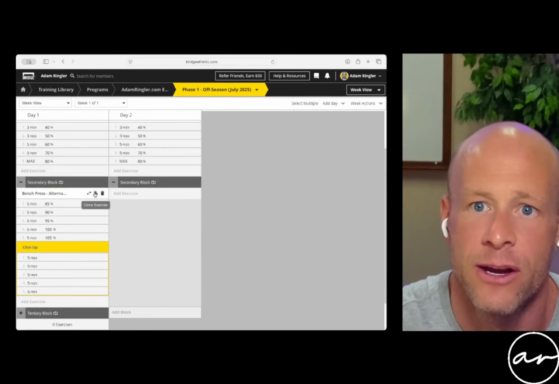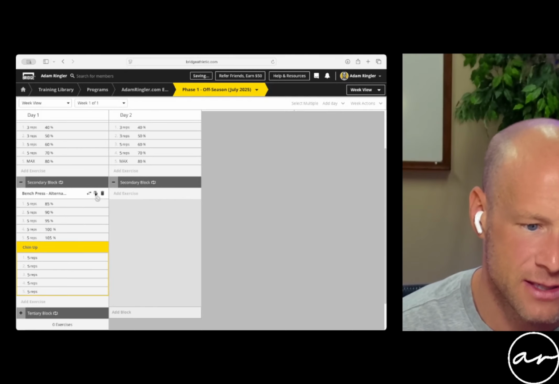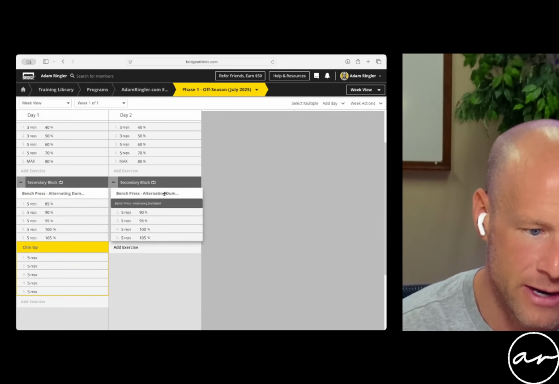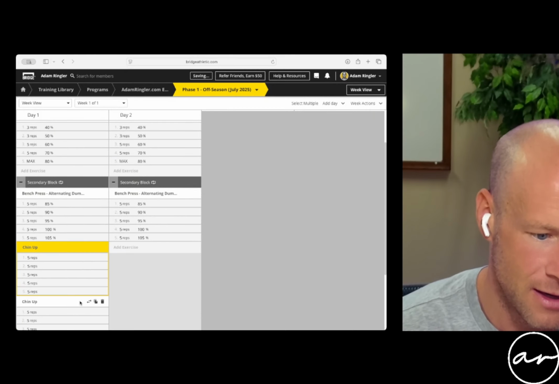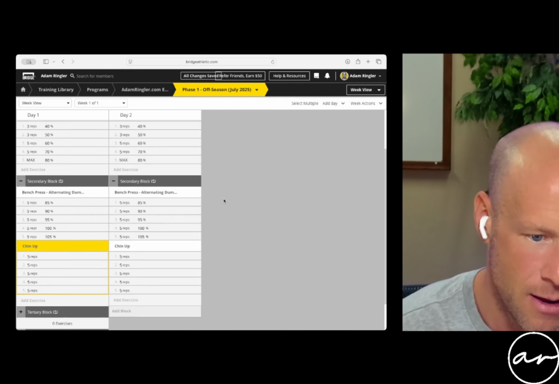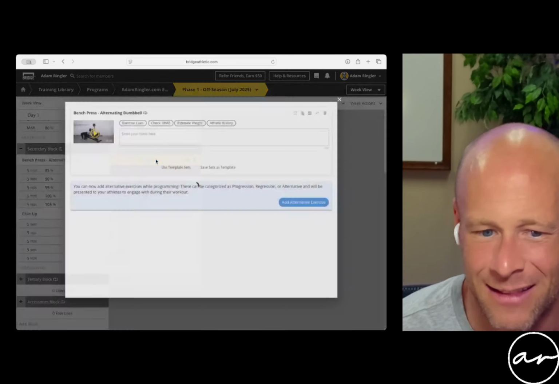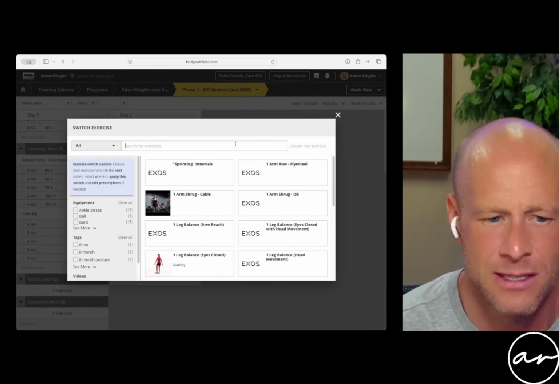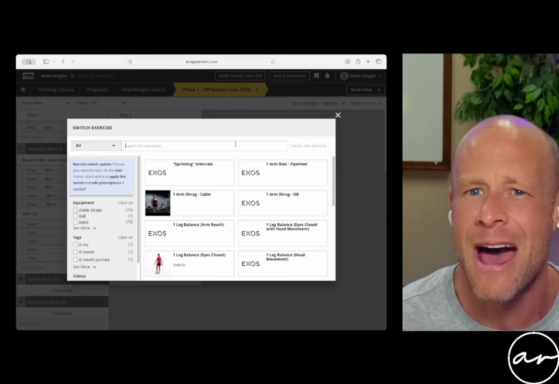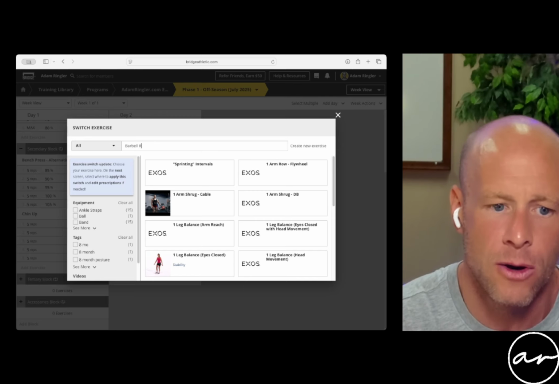And I'm going to jump back over here for us. I'm going to clone this, and I'm going to slide and drop it over here. And I'm going to clone this, and I'm going to slide and drop that over there, because this is our lower body day, day 2, lower body strength day. I'm going to click into this. I'm going to click switch exercise, and I'm going to have our athletes do a barbell RDL.